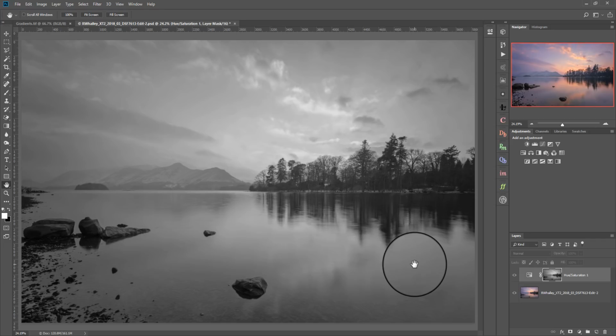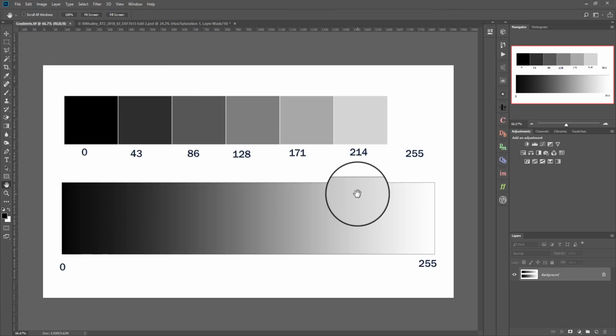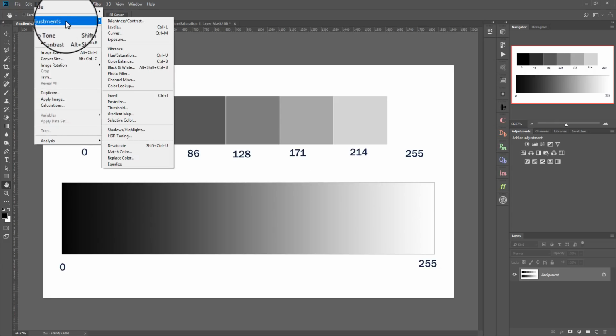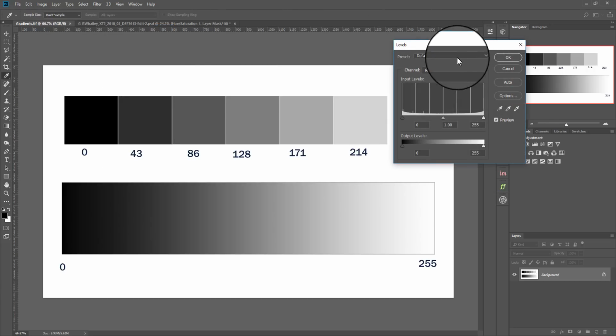So what we've got here is a luminosity mask, where the darkest areas of the image are now black, and the lightest areas have gone to almost white. Now let's go back to our gradients. What I want to show you now is how we can control these tones, and the tool we're going to use to do that is actually the levels adjustment. So let's go to image adjustment and open up levels.